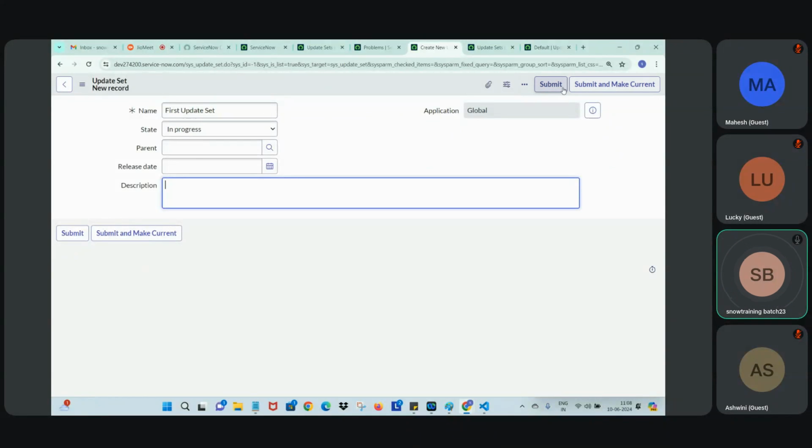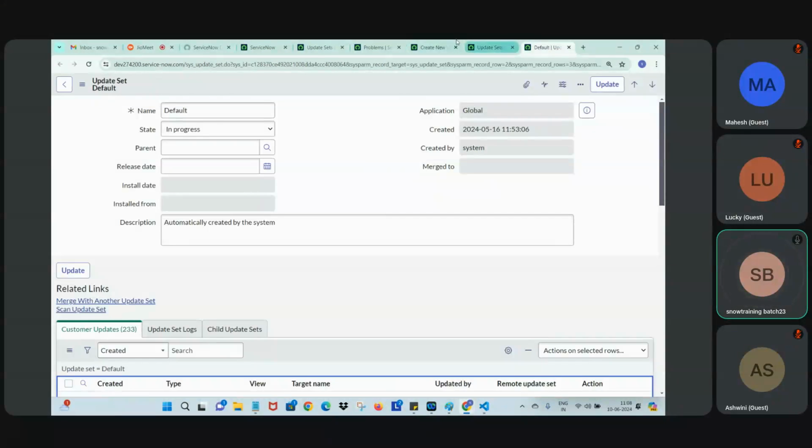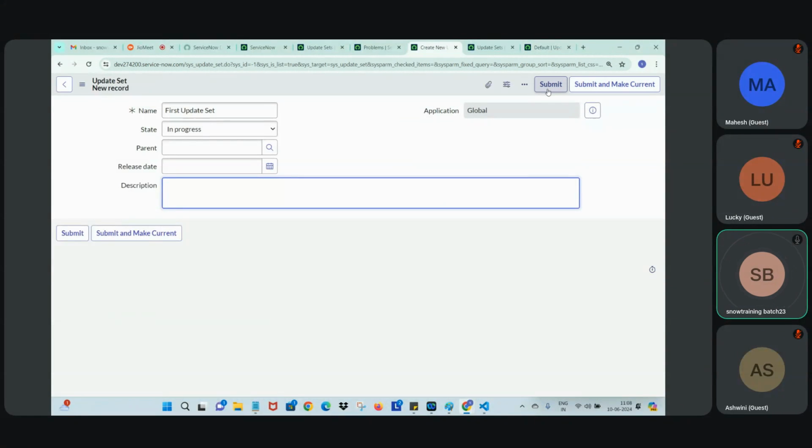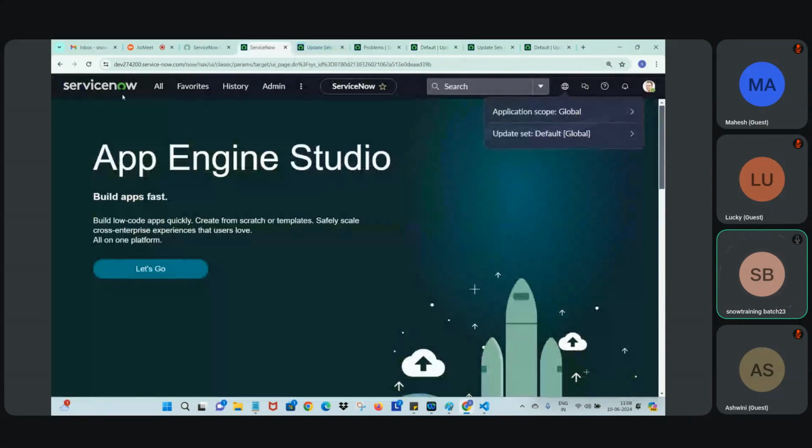What is the difference? If you submit it, it won't be directly set here. If you use the second option, it will automatically be set. I'm just submitting. That means I need to manually set it here. Right? I'll go to my global scope.